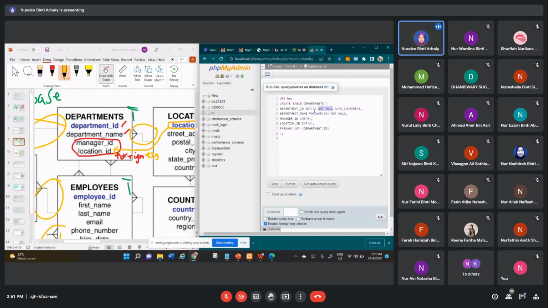So the same goes to the department name. It doesn't allow null values, and the data type is varchar 30. Then manager ID INT6 and location ID INT4. And this is for us to acknowledge or to set the department ID as a primary key.